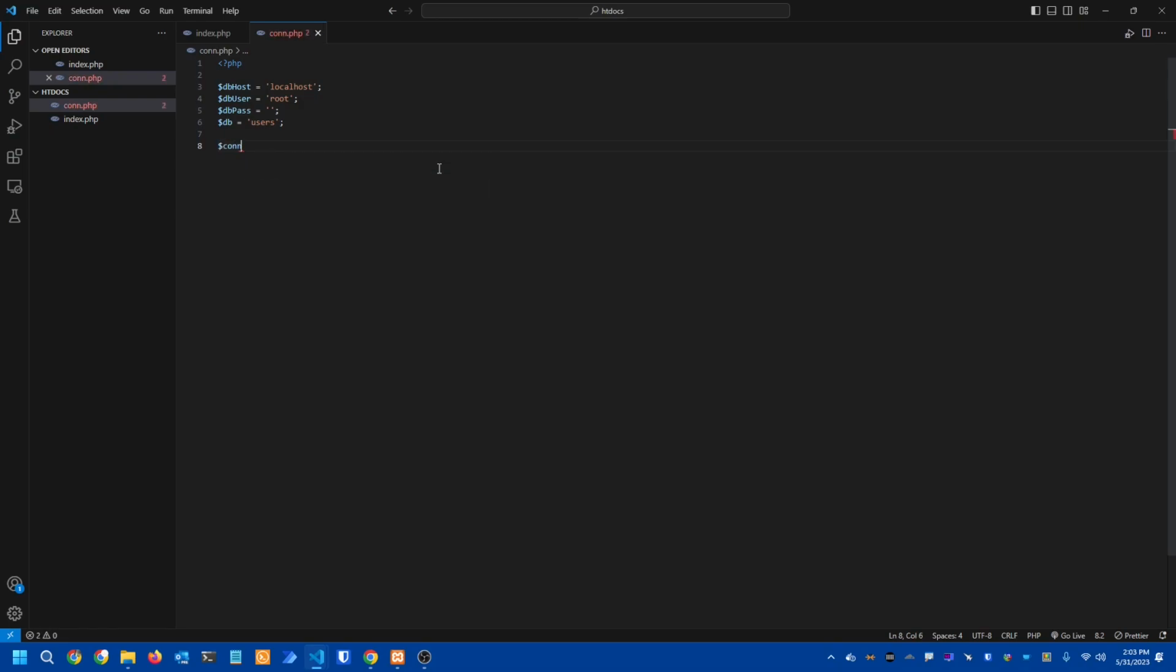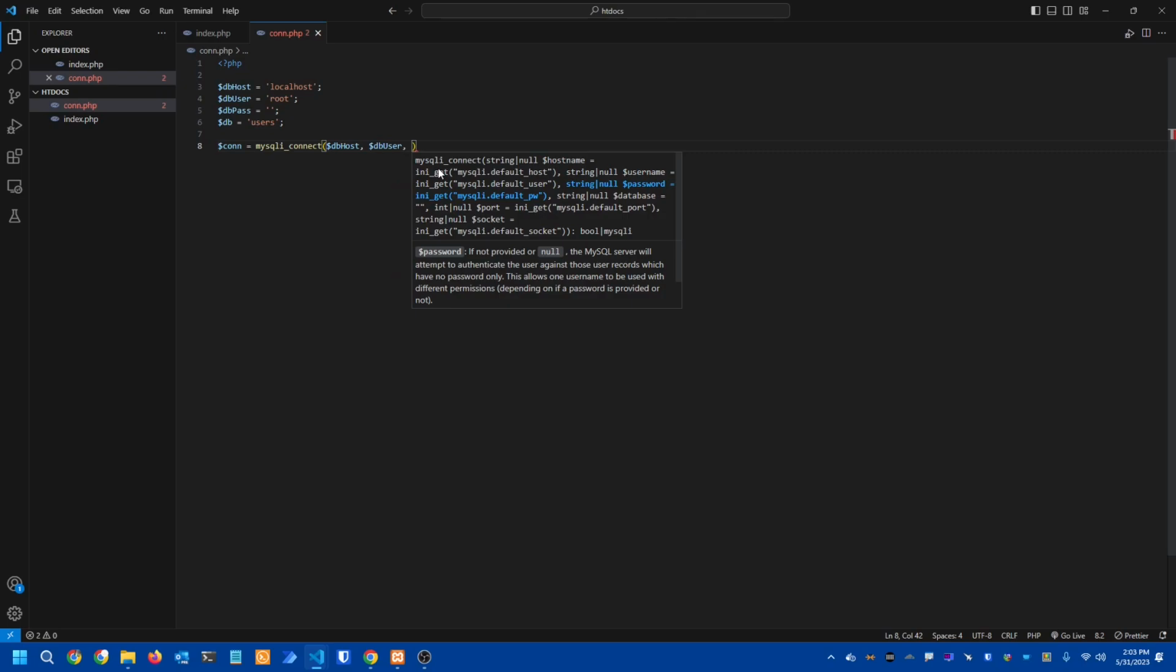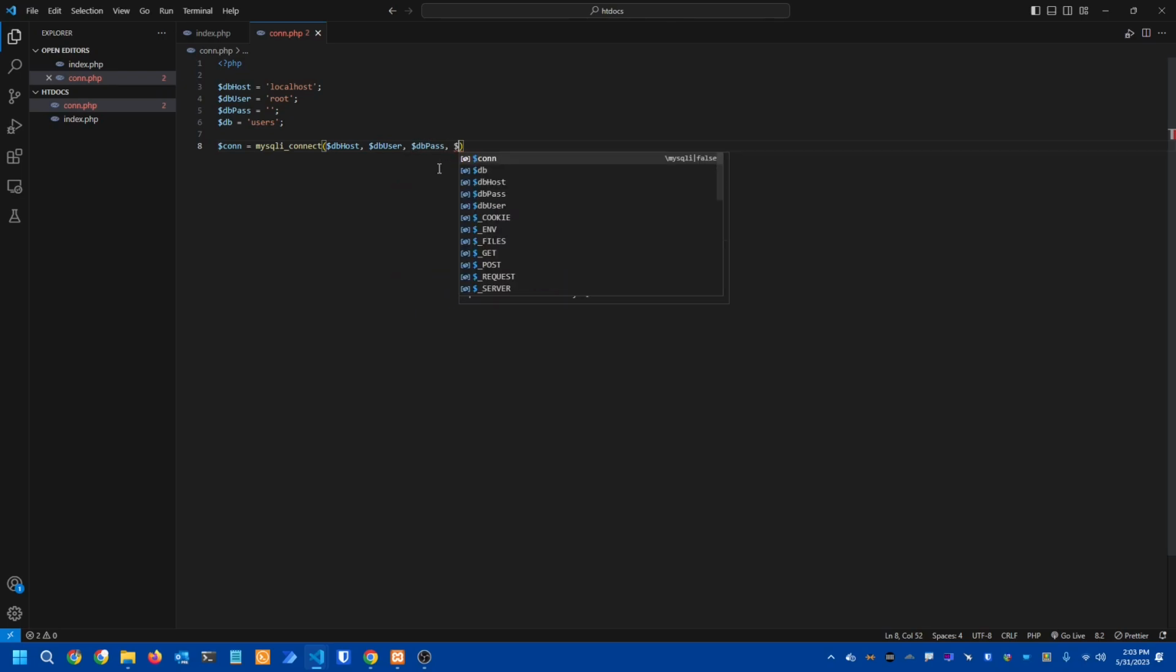We will now begin the connection by typing in con for connection. This will help so much later. MySQLi, don't forget the little i, that's going to be a common mistake. Connect, DB host, DB user, basically in the order that we created up there. DB pass, and DB.